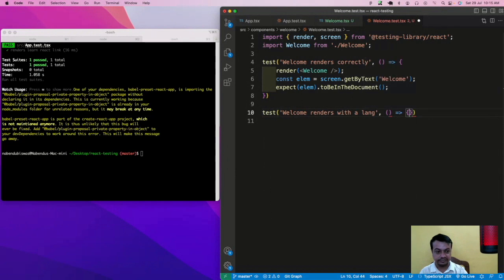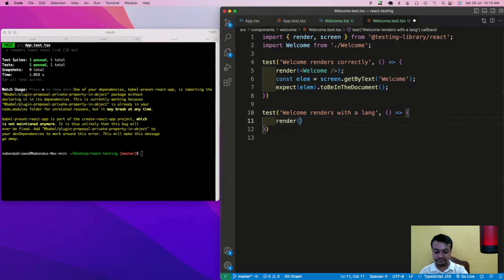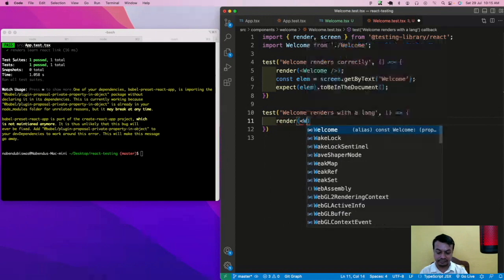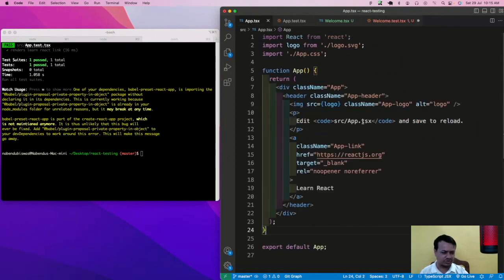This welcome renders with a blank, and then render welcome. But we're running welcome again. But we will see that if I can pass some prop to it, just like if I'm going to call this welcome from the app.tsx. I'm not doing anything here.